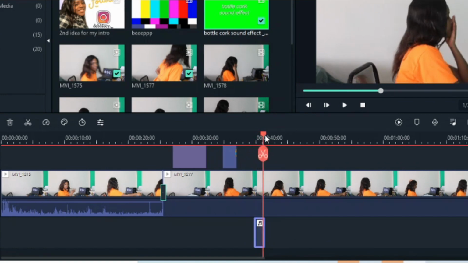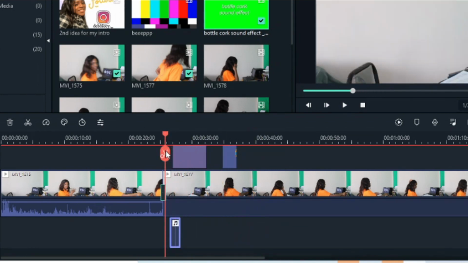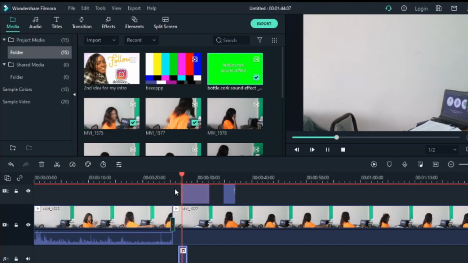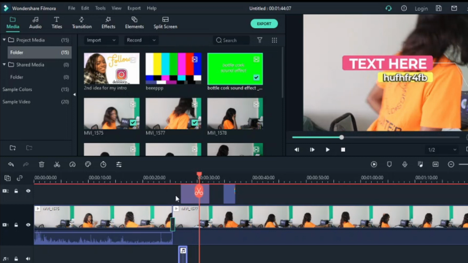Is a bottle cork, so it's going to make that sound. So I reduced the volume of my video because I wanted you guys to hear the sound. So I just took it back so you guys can see how it works. It's text and the sound, so they come in together, they align. So that's basically how I do my text and sound together.